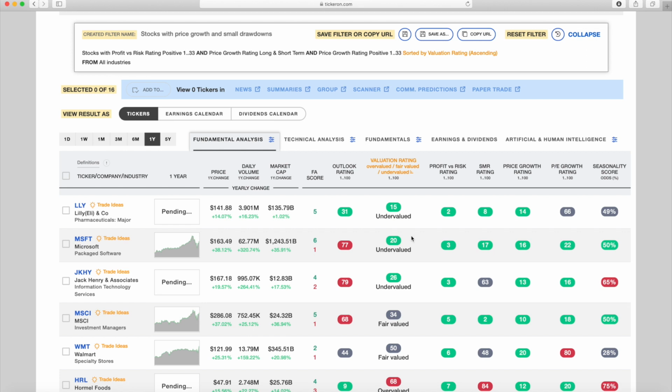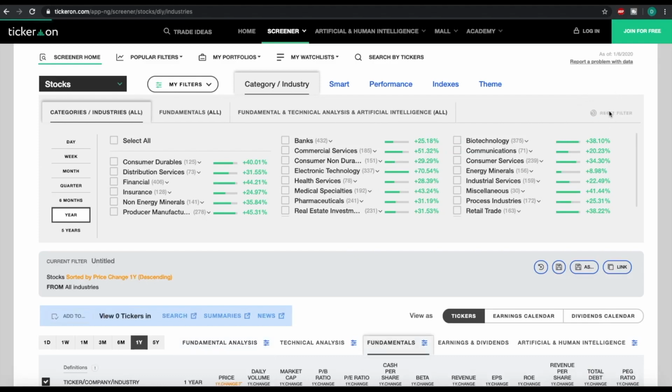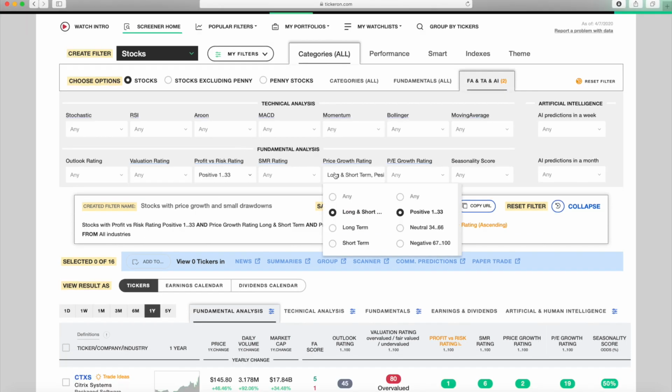But if you want to try constructing your own filter from scratch, press the reset button to clear all previous selections. Click on the fundamental and technical analysis plus artificial intelligence tab on the top and choose whether you are interested in long-term, short-term, or both. Then choose positive, neutral, or negative. Now, you have all these stocks in your screener.